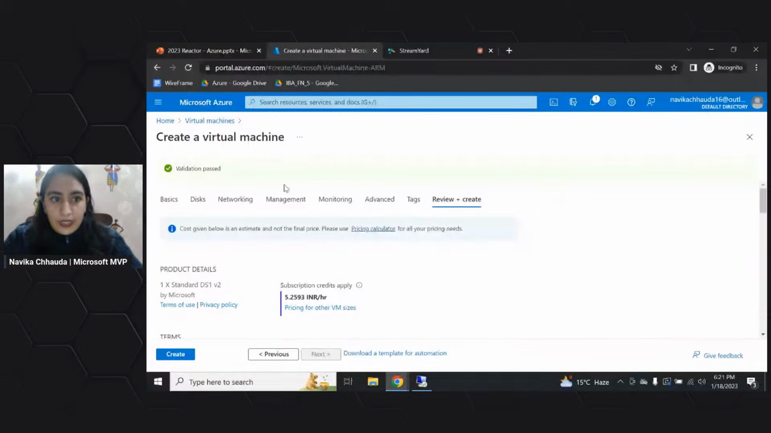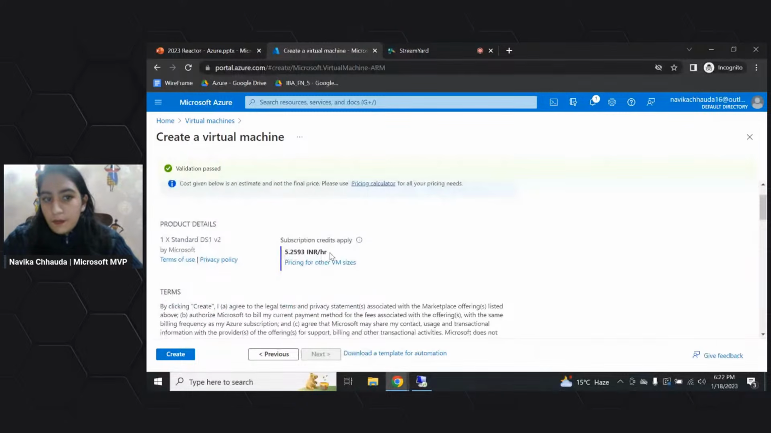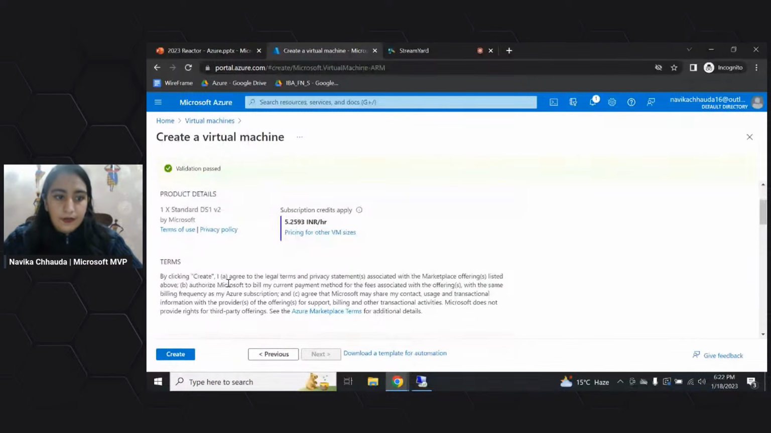My validation has been passed. And here you can see the cost of my virtual machine. This is based on the size, right? So based on the size that I selected, the rate of this particular machine would be approx 5 rupees INR per hour. That means rupees 5 per hour according to the DS1 standard virtual machine, the size that I've selected.